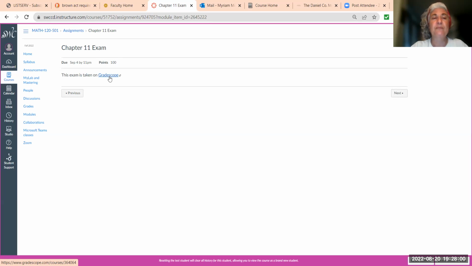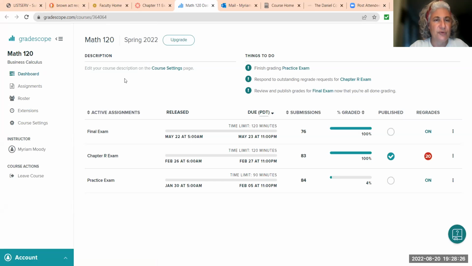Gradescope is free. I have inputted all of you who are registered for my class into Gradescope. You will receive an email from Gradescope with a link for you to create a free account so you can access all the exams. So you can click right here on Gradescope, and it will give you some of the exams. So this is actually into the old class that ended in the spring, but you can see the assignments that are already here. All right.